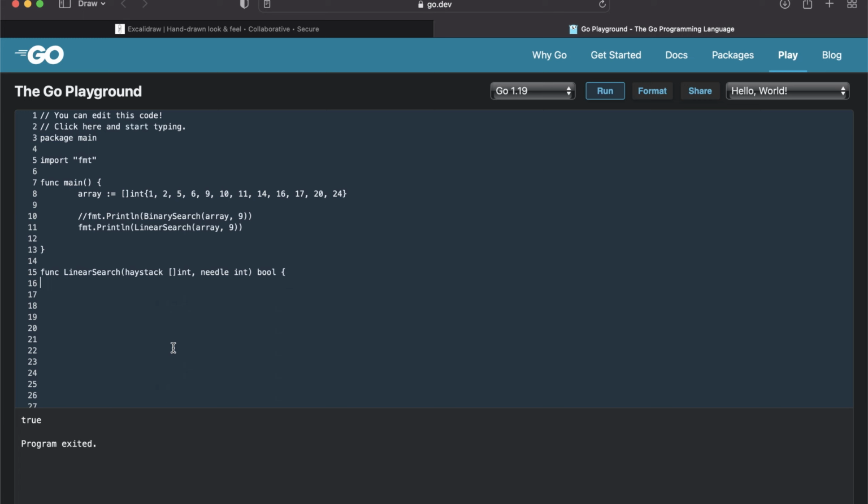So let's continue. Now we need the middle of this. The middle is 6 plus 11 minus 6, divided by 2. So 11 minus 6 is 5. 5 divided by 2 is 2, the remainder is 1, plus 6. So 8. Now, this is the element we were looking for. That's the mid.